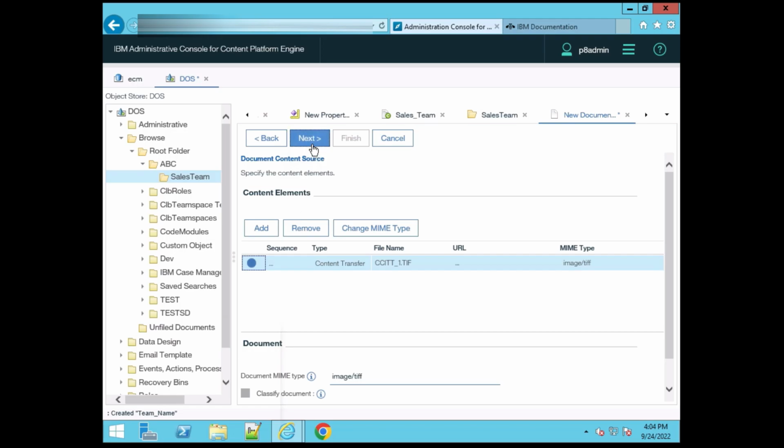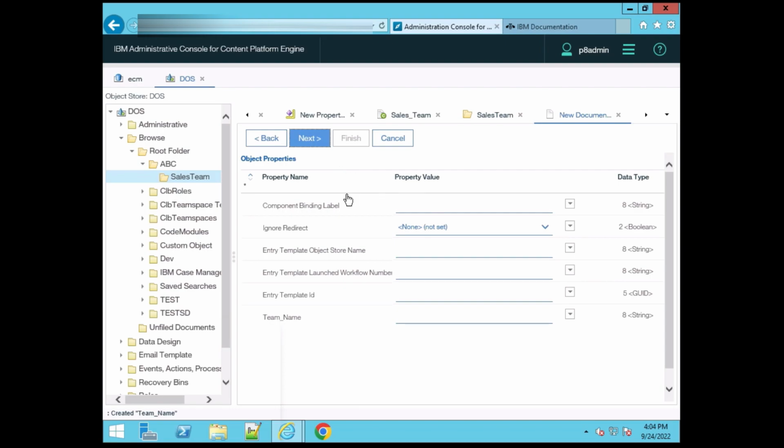Click on next, and after that, there are some properties. If you have any property details, you can put them here. See, this team name property is here. We are able to see the property name. In the team name, we can put sales. As per this team name, we can attach multiple properties here as per our need. After that, click on the next button.